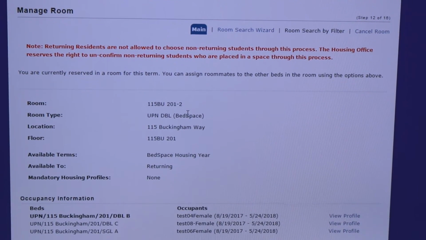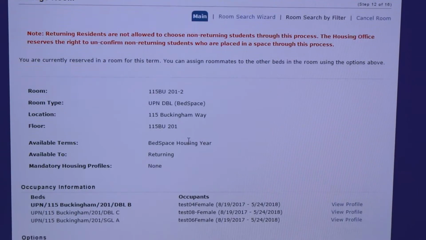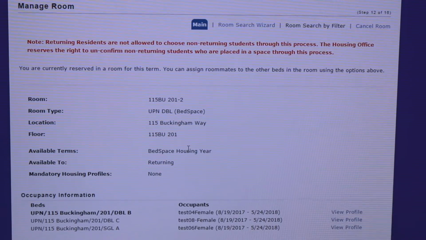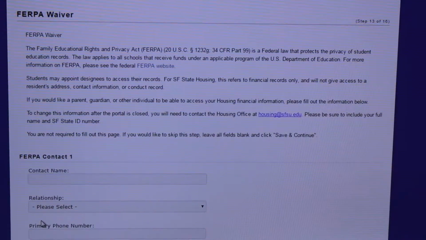Next is the manage room step. This won't be available to you until you have been confirmed.